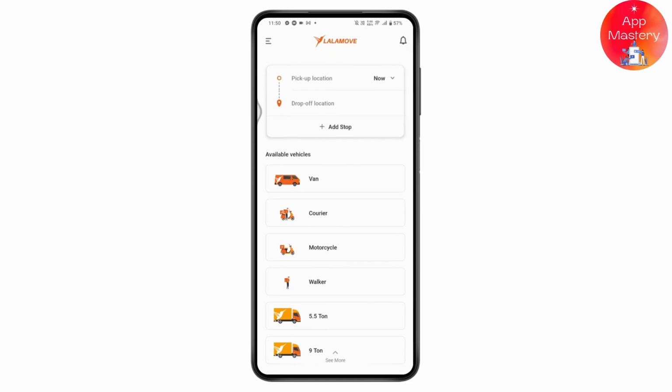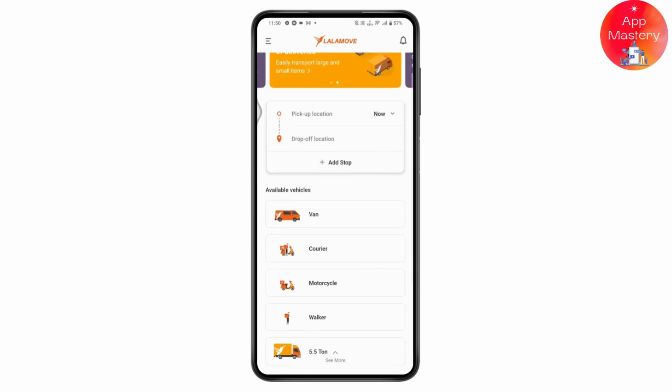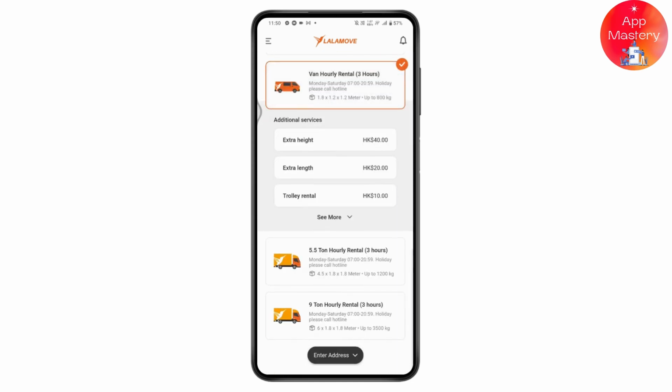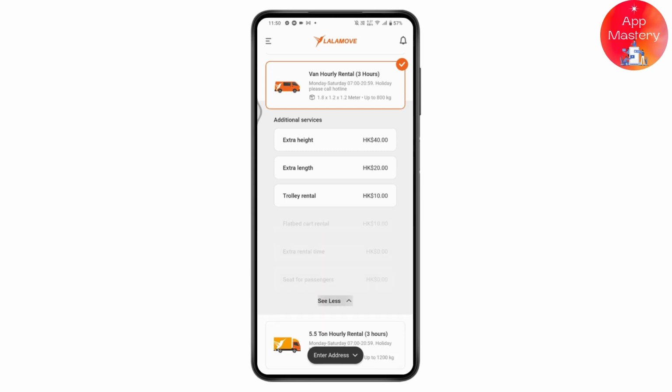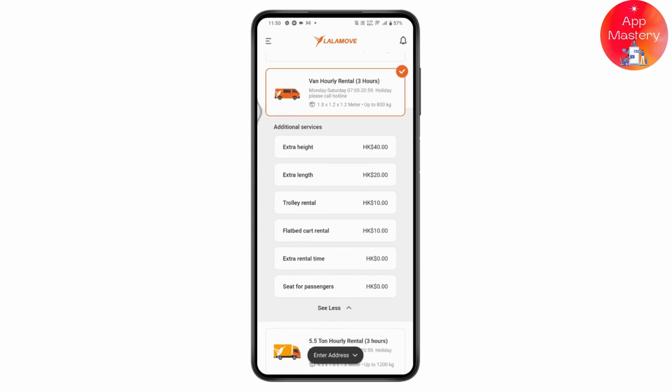And once you enter your two locations, then you just need to go for vehicles and you need to choose a vehicle. So for example, I'll be choosing van. Once you've chosen here, you will have all of your services, and you can also go for see more, through which you can see the additional services. So you can simply choose any vehicle that you're comfortable with.